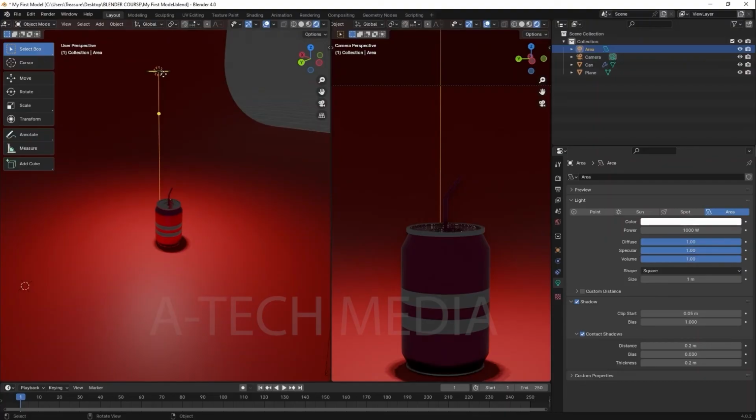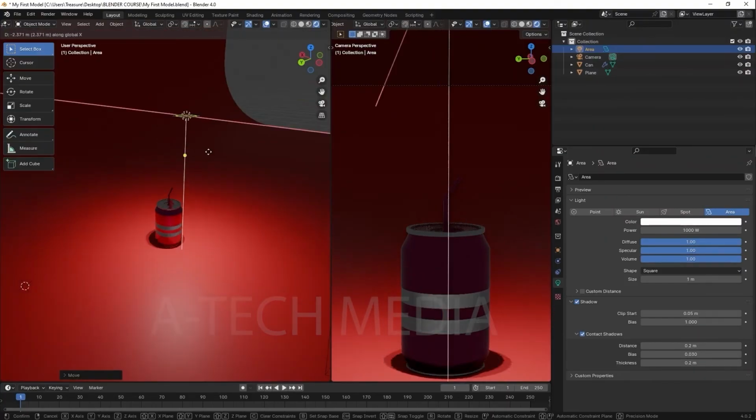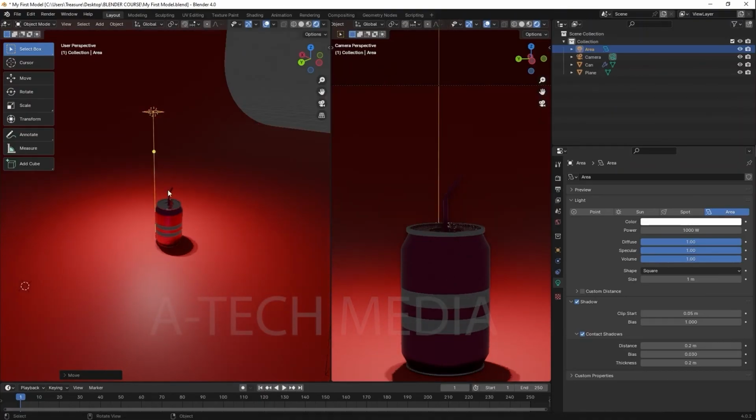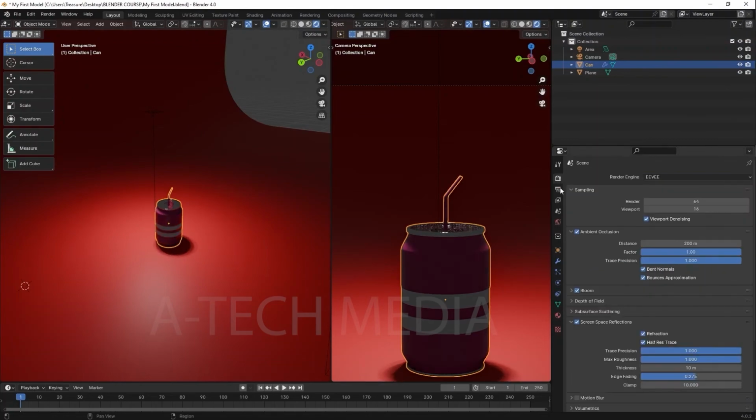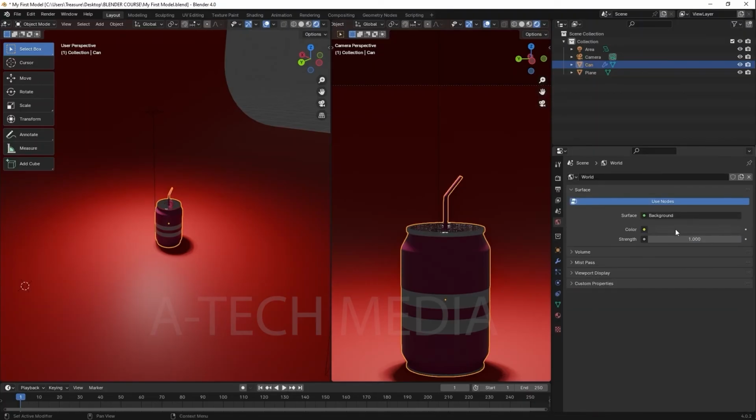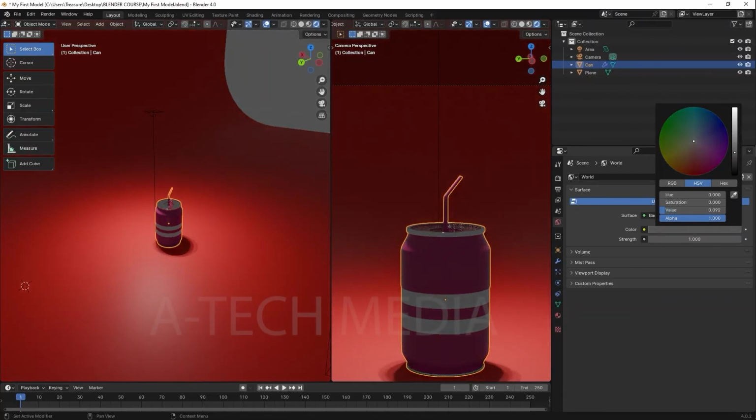Okay, maybe that was a little bit too much. Okay, maybe that was too much. So turn the body back to normal objects. Come back to the settings. So now come to the world settings and make it a bit brighter in the world here.